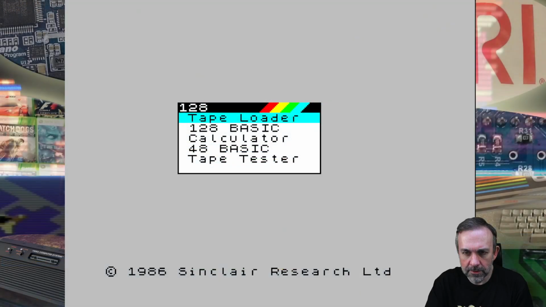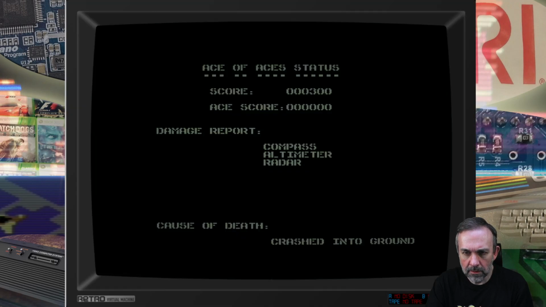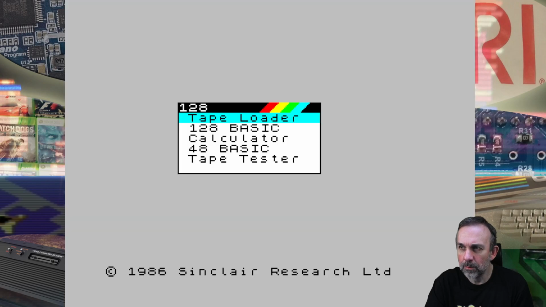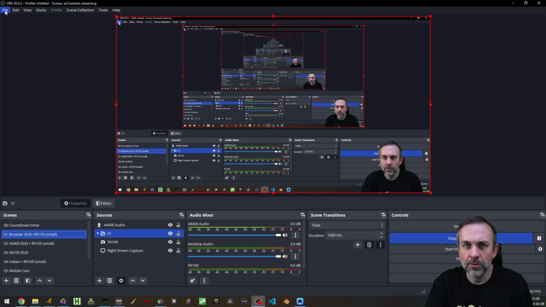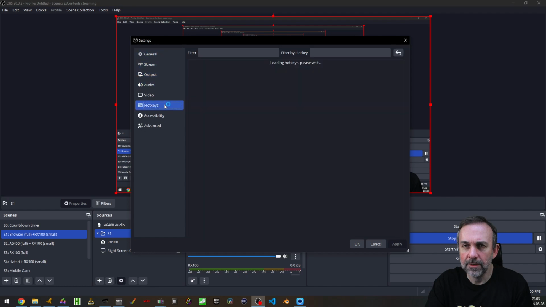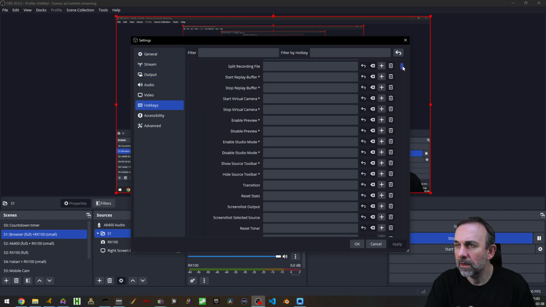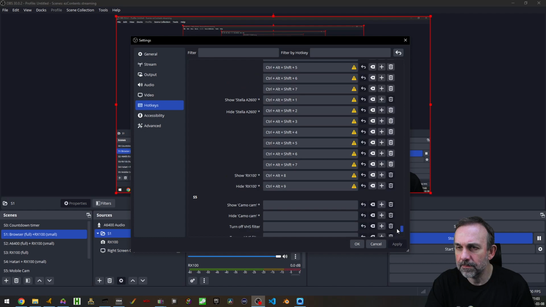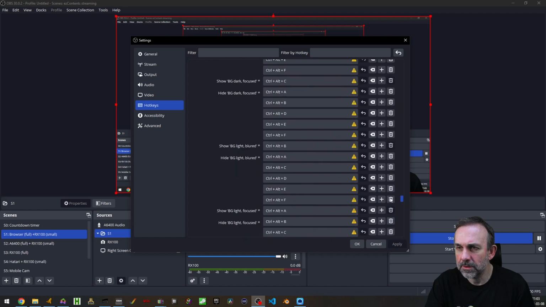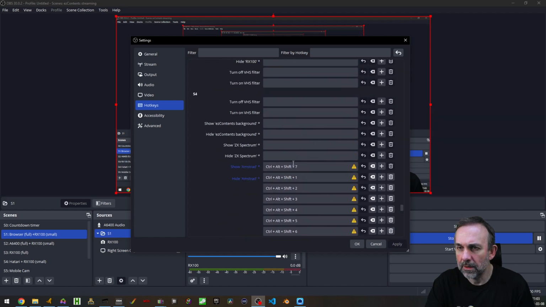Wait, let me drag it inside of here. Yeah, it's behind the Amstrad window now, but if we go to the browser view, you can see me again. Settings and hotkeys, and if we scroll down, here's the Stella and here's the Spectrum.